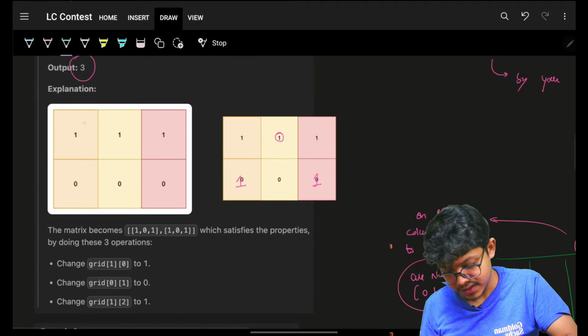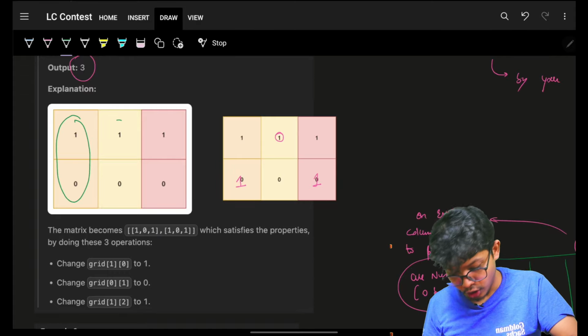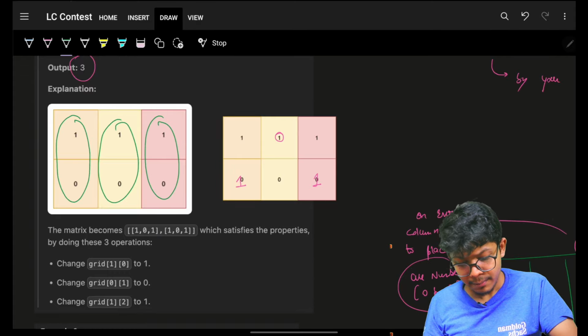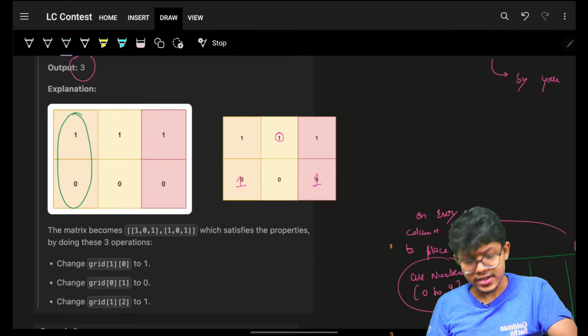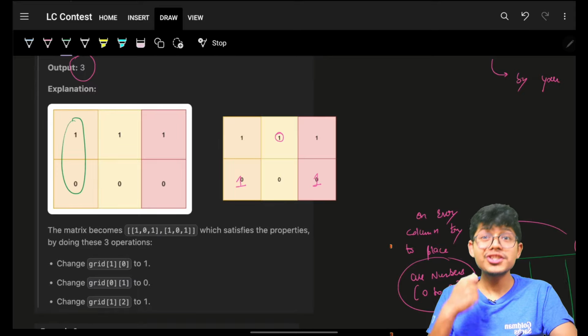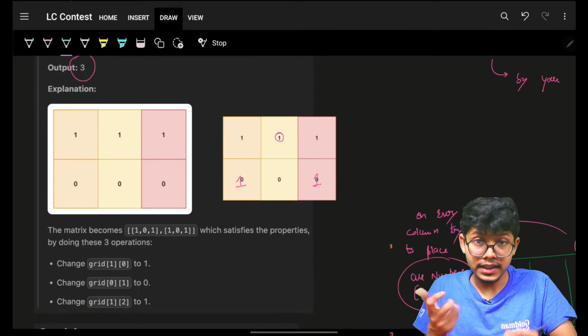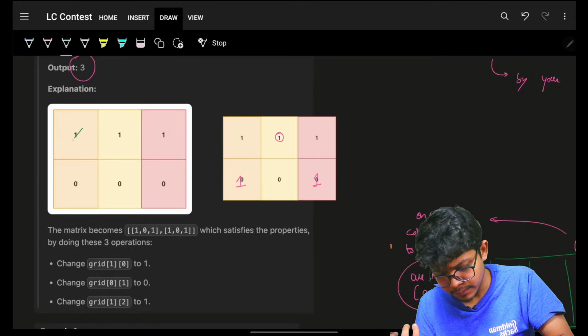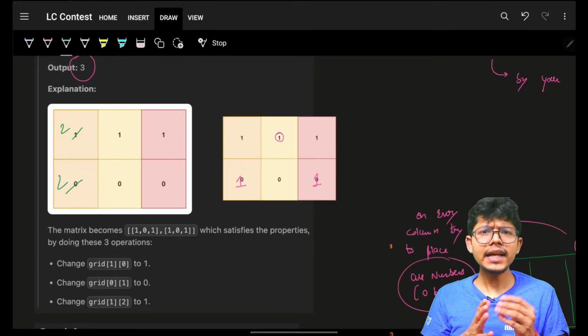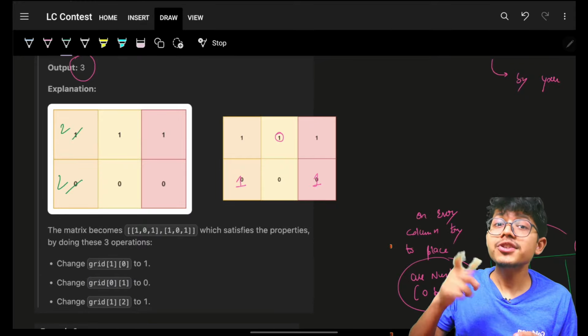Same way for this, all these should be the same. But I realized, oh, all these are not the same. It is 1, 0. So I have to change one of them. If I want, I can change all of them, I can put 2, 2. But technically, you want minimum changes to be done.